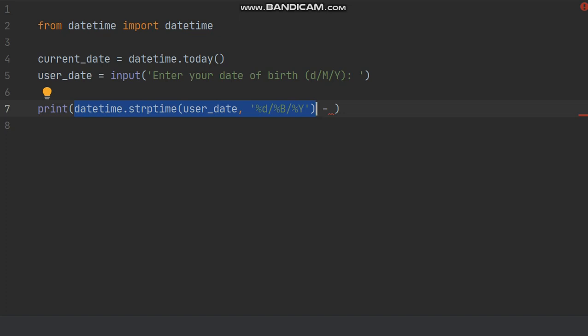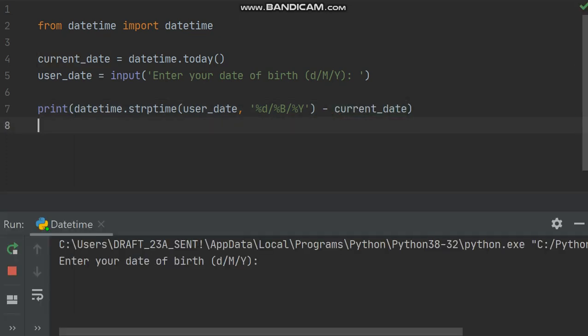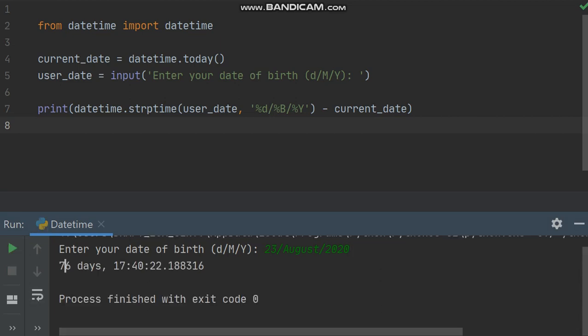That's why I said the code is too long, for the sake of readability. But let's continue so you appreciate it when I talk about readability. So we have a whole long code, and I bring the subtraction. Then after the subtraction, I subtract from the current date. If I print this code, enter your date of birth, 23rd of August, 2020. That is when my birthday is happening. Then it tells me you have 76 days and this time left.